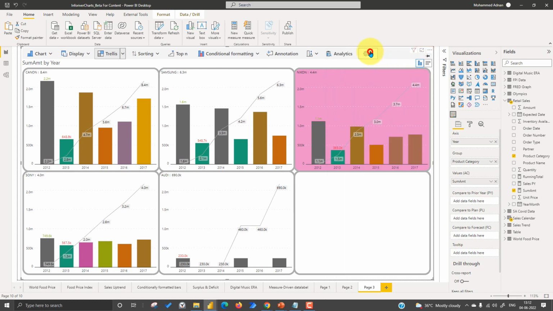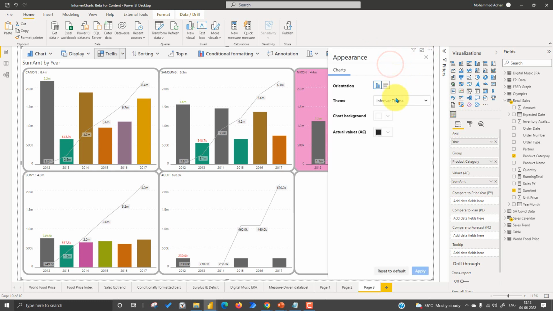And at the last, what we have here in the settings is about the appearance and data label. So if you click on appearance here, we have orientation. If you want to make changes to this theme, then we can make use of it. And whatever color theme you want to apply here, we can apply the theme here. And about the background and actual value colors which you want to apply, you can make use of that. If I click on dark theme for example, click on apply, this converts the theme into a dark theme.